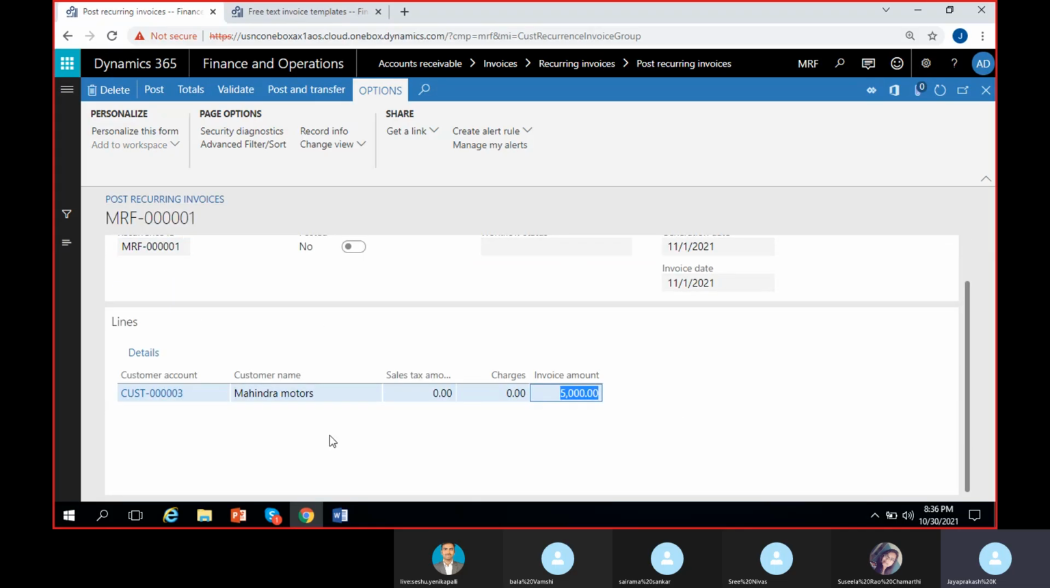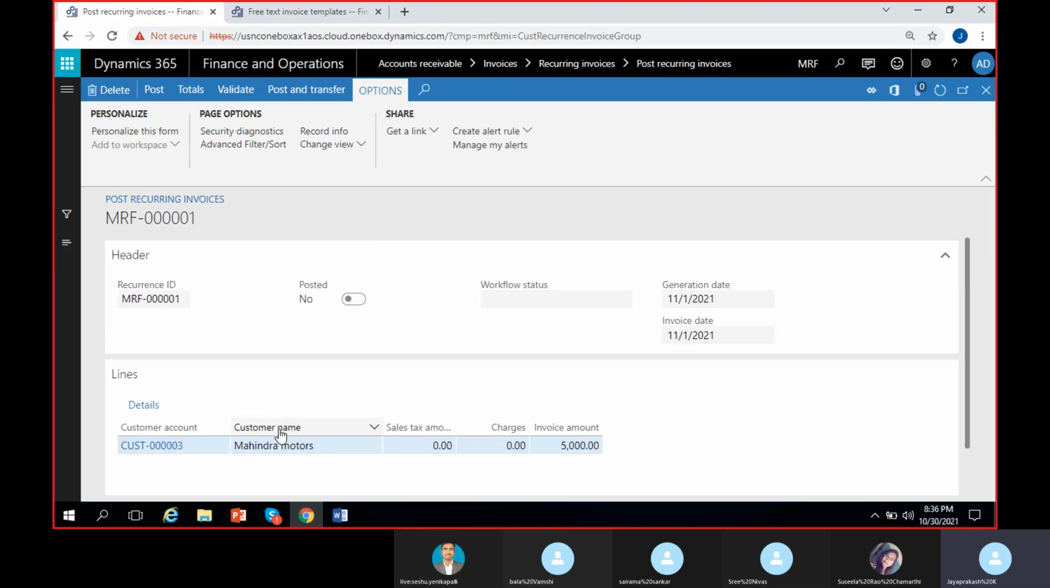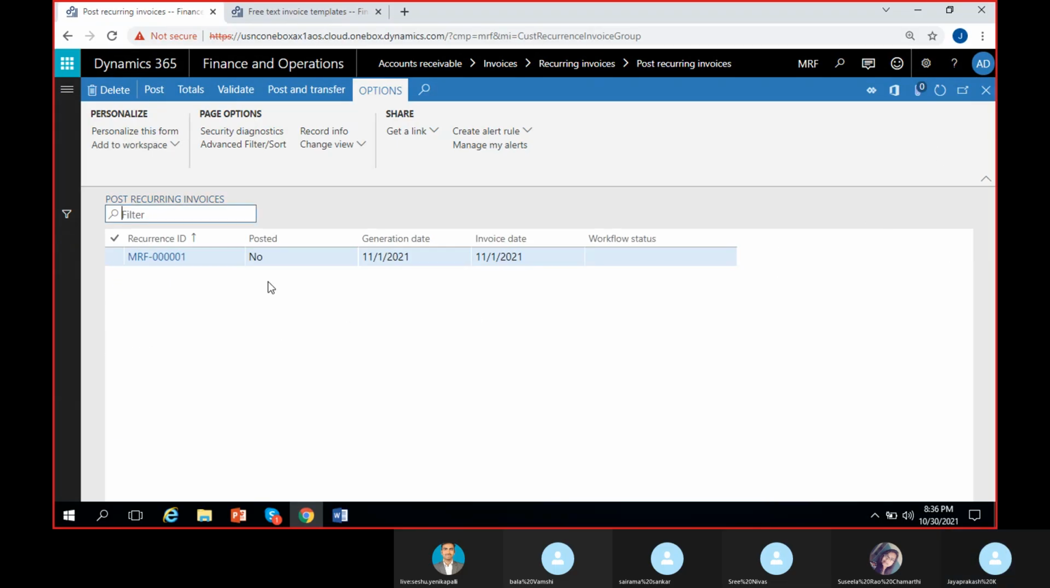See, it is for 5,000, for the same customer. Okay, it's not posted yet, but you can post it. If you want to post it, you have this option post. Post and transfer means whatever can be posted will be posted, and if something has an error, it will be transferred. Normally that is transferred nowhere, it will just remain, others will get posted. So if you have multiple invoices, you can select all of them and post them.